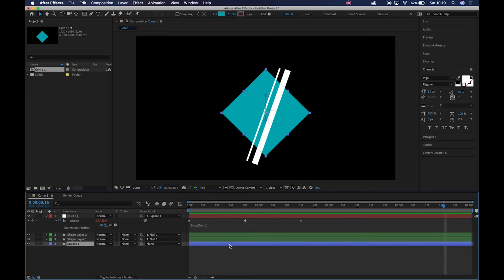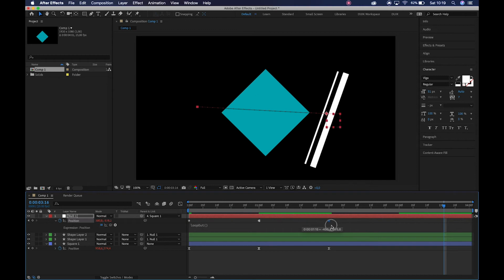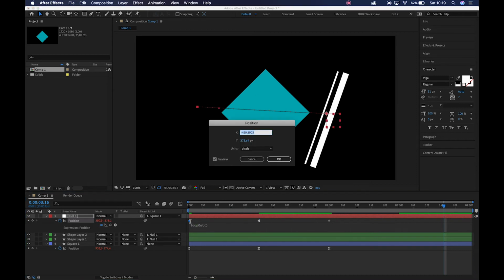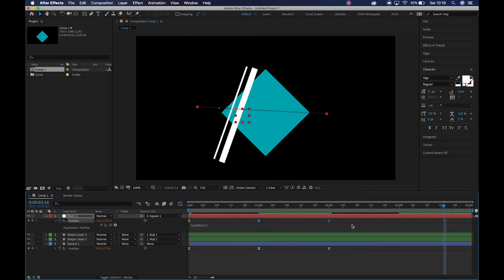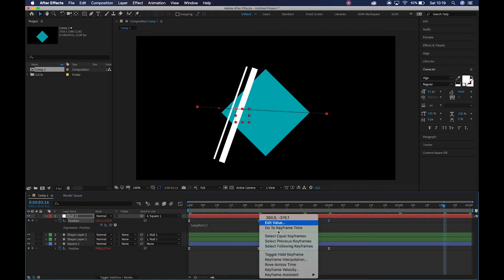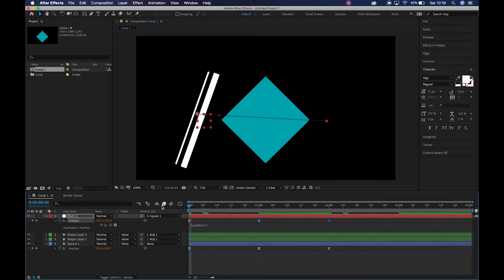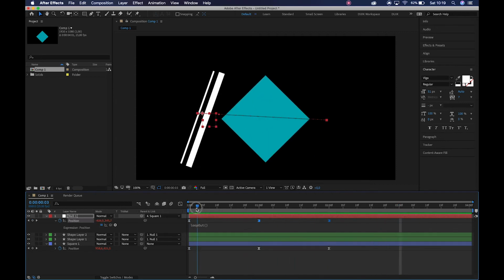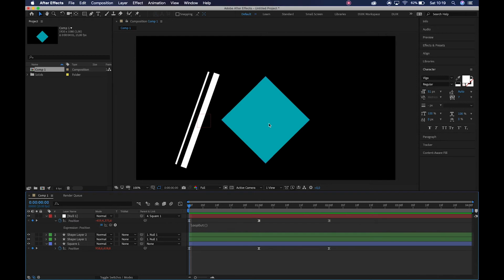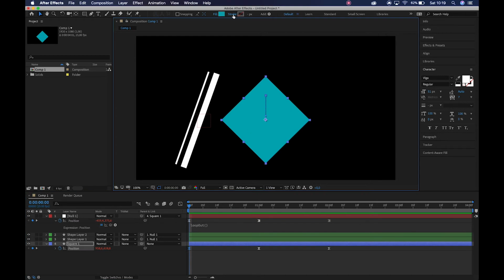I just want to retime it quickly to my squares, so that our timing is nice and simple. Let's add easing to both of these, and then we can still just toggle hold that keyframe. All right, so there we go. So that's going to loop for us now. Cool. Okay, so I essentially just want to now have this shape.